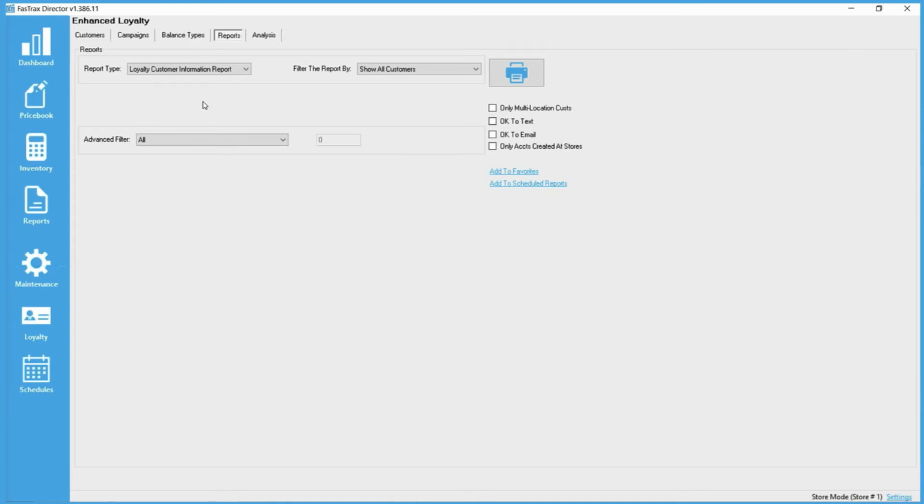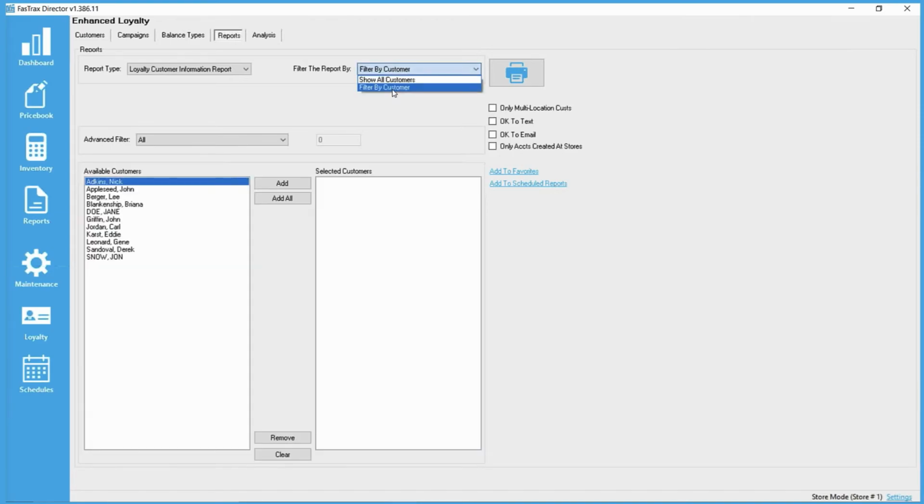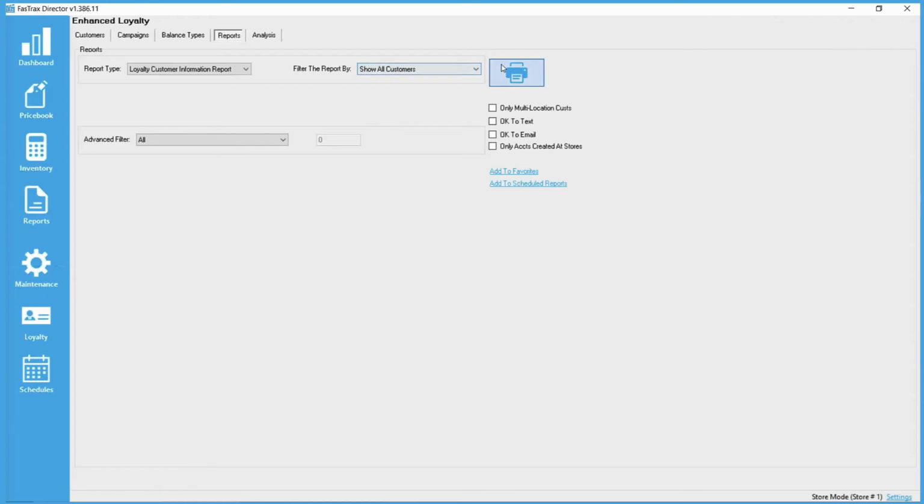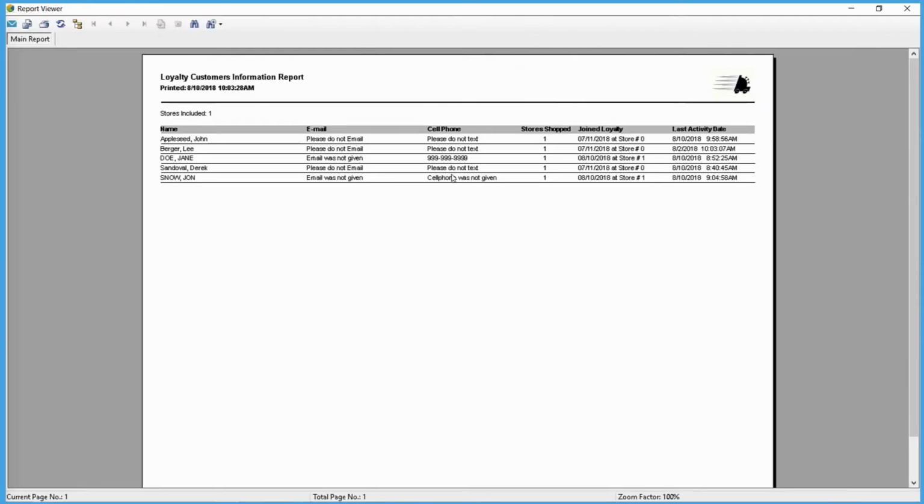Loyalty customer information, I can view individual customers or all customers, and that'll basically print out a list of all those: the name, their email, cell phone number, what stores they have shopped at, when they joined, and their last activity date.